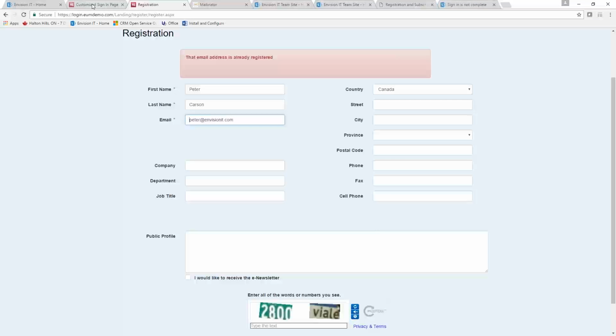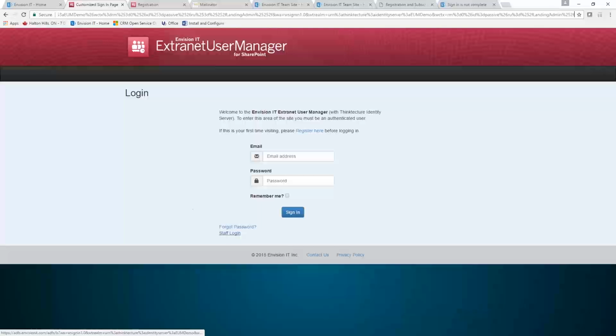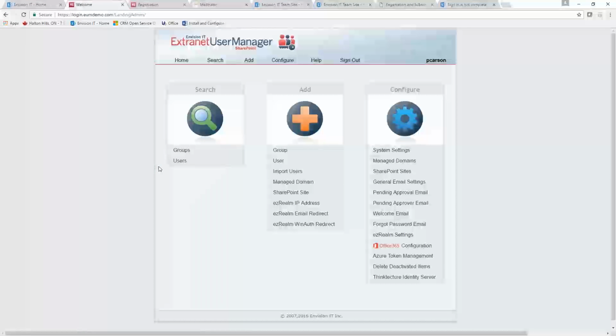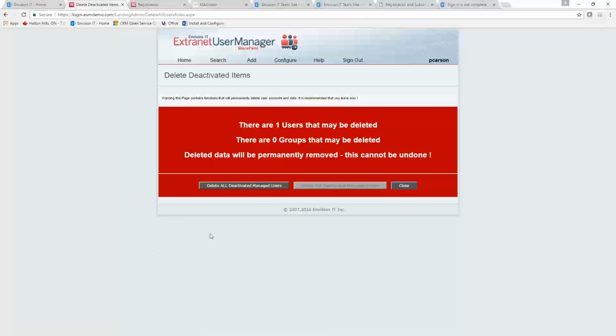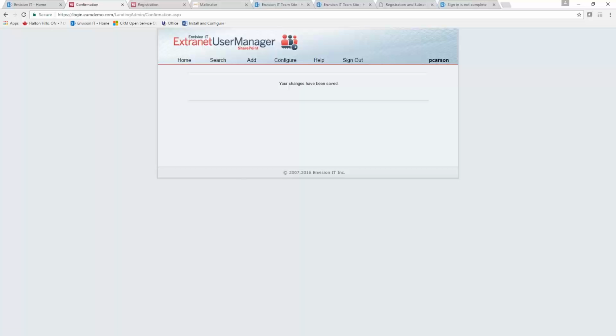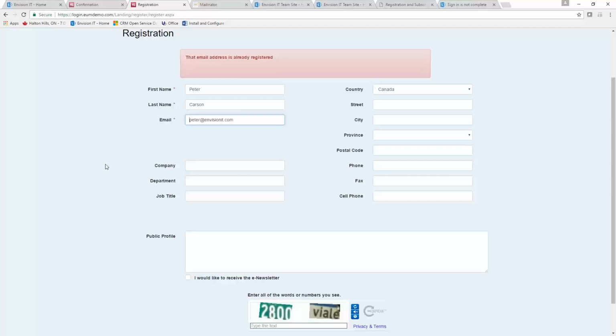Oh, I'd already registered that user. Bear with me. I didn't completely get rid of it the last time I was through here. So let's go through here. I deactivated the user, but it's still there as a deactivated user. What it's saying is really I should turn that user back on rather than create a new one. So now that it's gone, let's try that again.